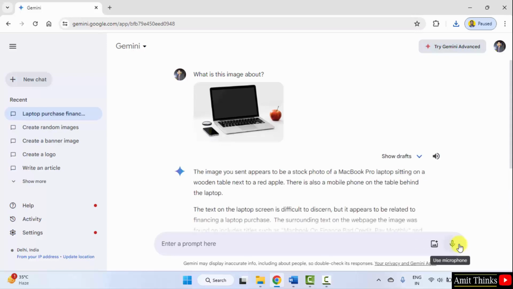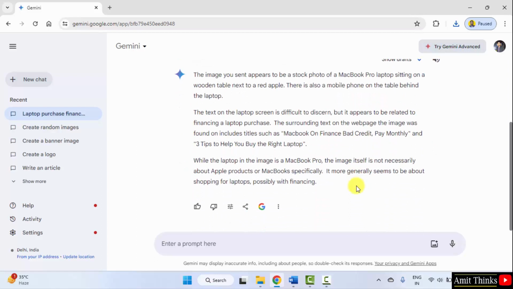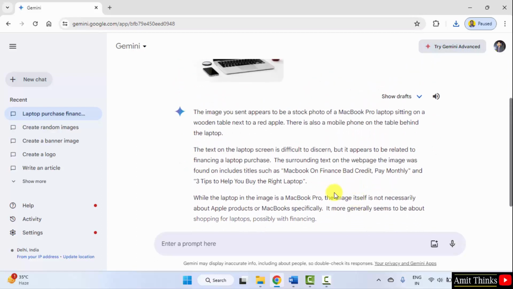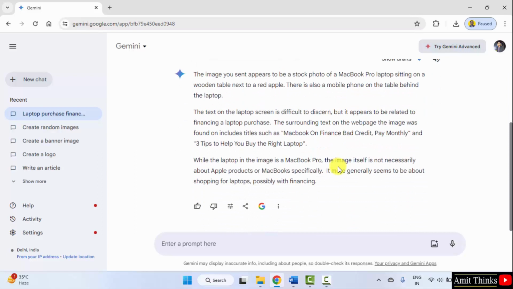Okay, so it has given a result. It is a photo of a MacBook Pro laptop, and it has also given some suggestions. It has also shown that a red apple is here and the laptop is on a wooden table, also a mobile device. The text can't be seen on the screen. Okay, it's fine. So this is how you can scan an image.